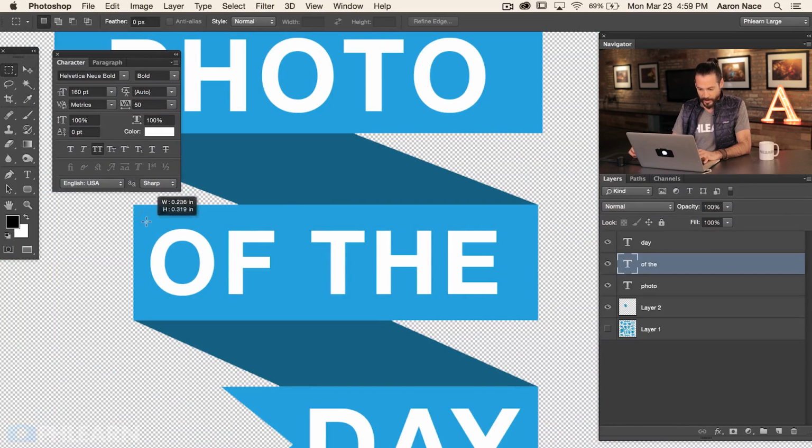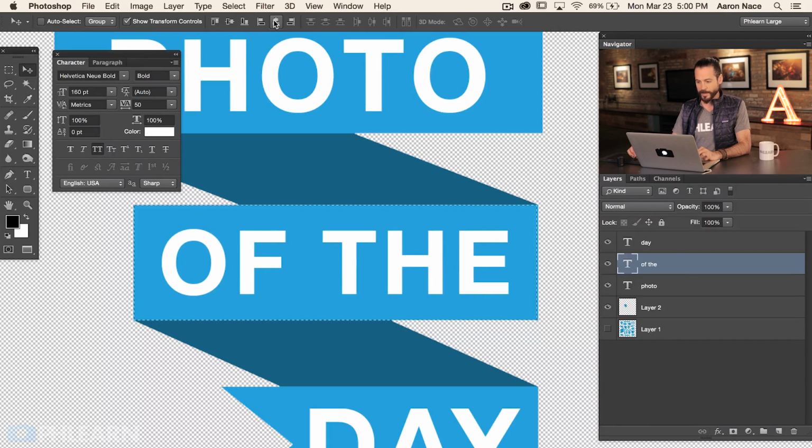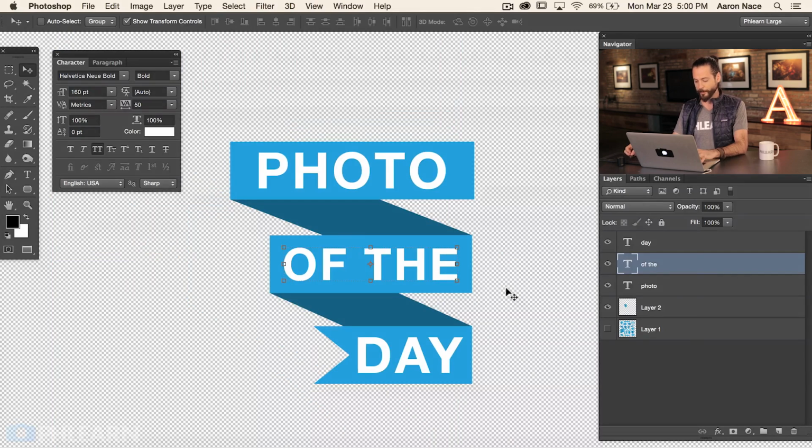So we're going to use the marquee tool to make this selection right here. Make sure I'm clicked on the "of the" layer, and now we're going to use our move tool and then align this vertically and horizontally. Beautiful. And there we have photo of the day, and it's perfectly aligned inside of our banners.